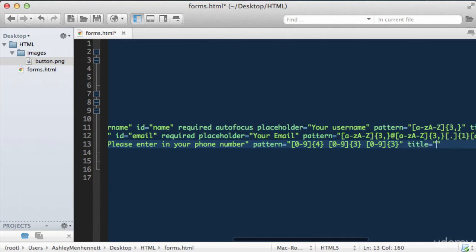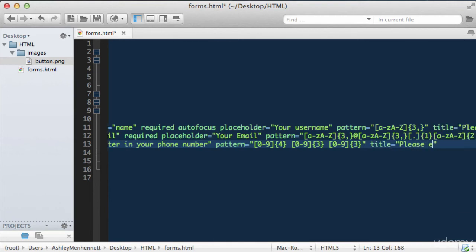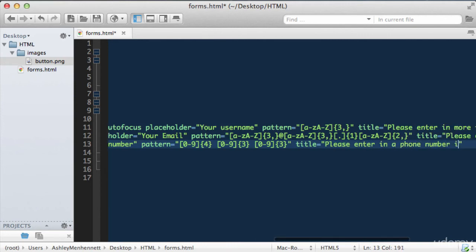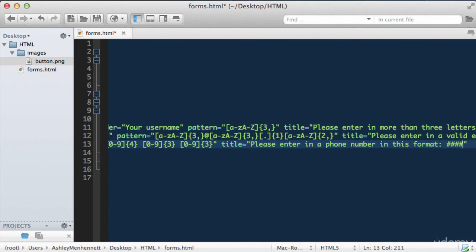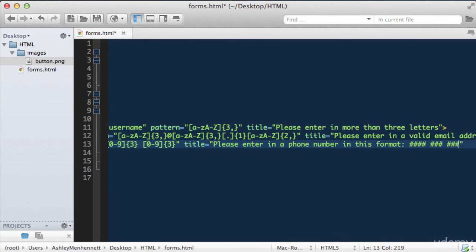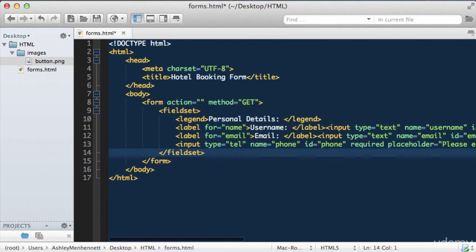So now let's pass in the title: Please enter in a phone number in this format. And we'll add our label for phone, and put in phone.